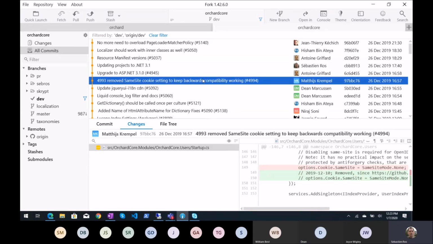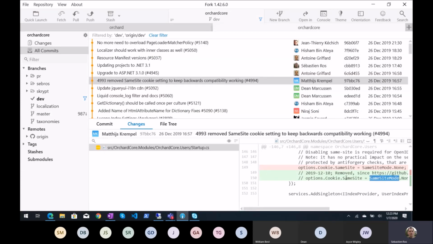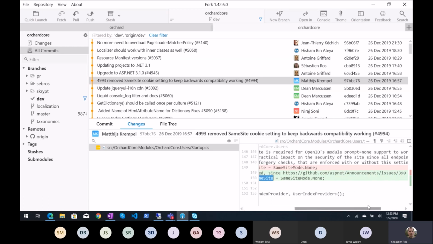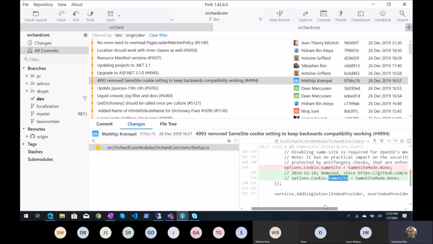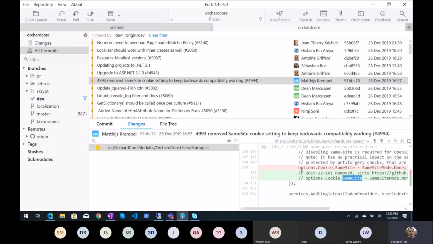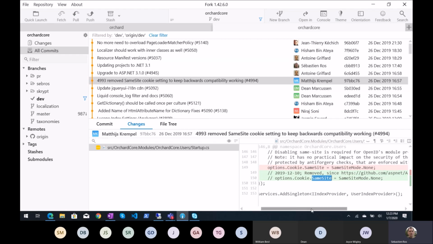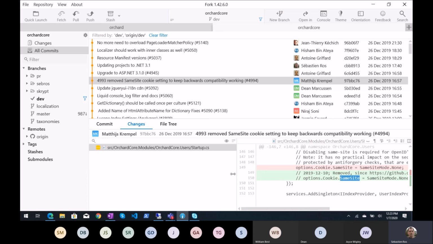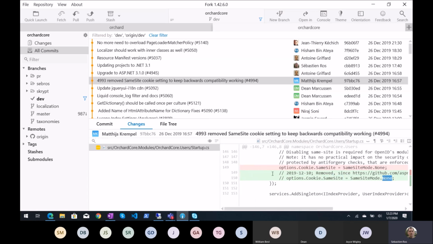Remove same site cookie setting to keep browser compatibility, but we will also have to change something related to that because it's not the final fix. Kevin and Mathis are currently talking about it on the issue. The solution might be, or will probably be, to have some settings to define which clients, which browsers will get which value. There is a breaking change coming next month from Chrome that will break some sites based on which options we put here.